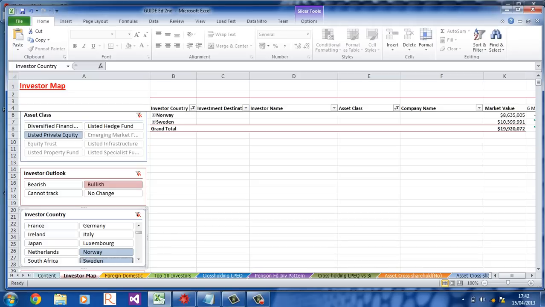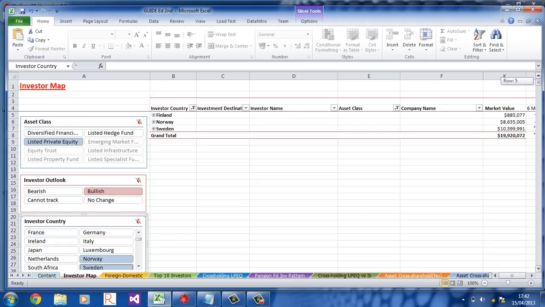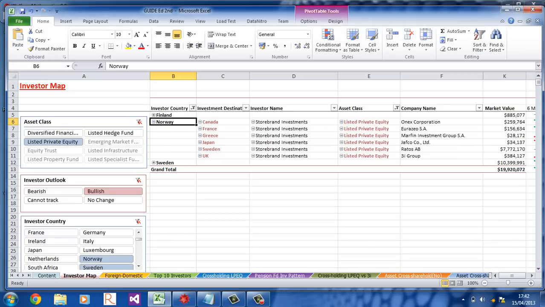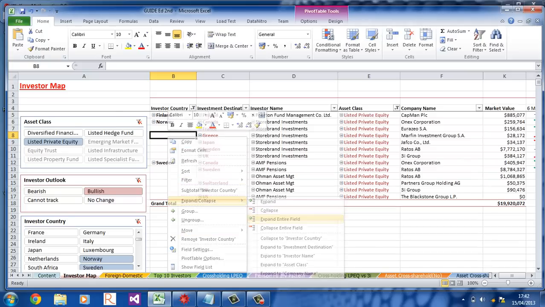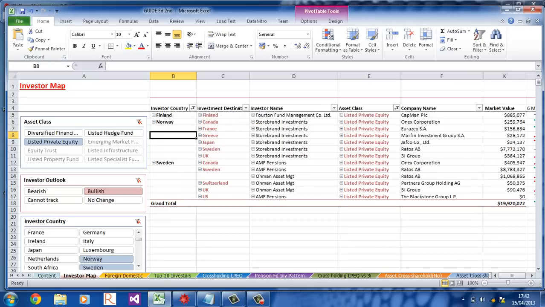And boom, we have those 3 there. They come up in the main part of the spreadsheet. If we expand Norway, and then right click and expand the entire field, there we have all the investors that we have in this database based in the Nordics that have increased in some way their stake to listed private equity over the last 6 months. That's where the money's from, that's where the money's going, column C. That's the name of the investor in column D, and then column F is the name of the recipient country. So that's interesting as far as it goes.